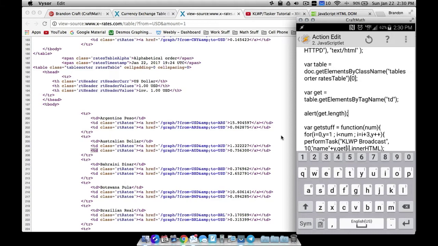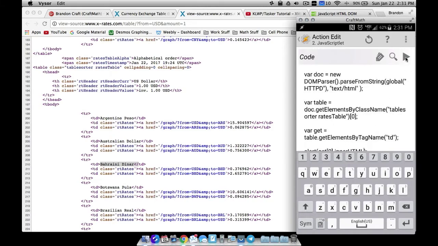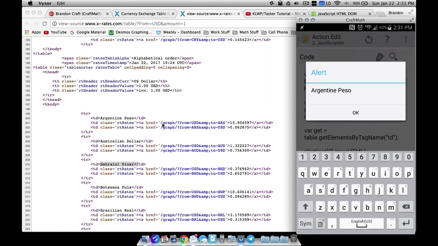So what we can also do from here, let me show you how to pull the Argentine peso or the Australian dollar or all of these here. Well, what you may notice is this. I'm going to go to get, and if I go to get 0 dot inner HTML. Okay, let's alert that and see what happens. Argentine peso. So that's TD 0. That's the first TD tag that sits inside of this class called table sorter rates table.